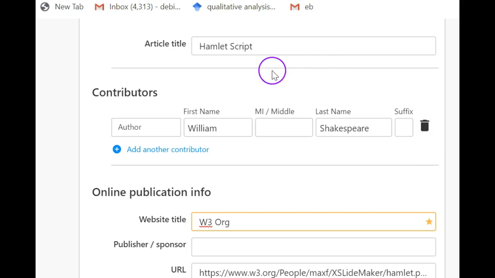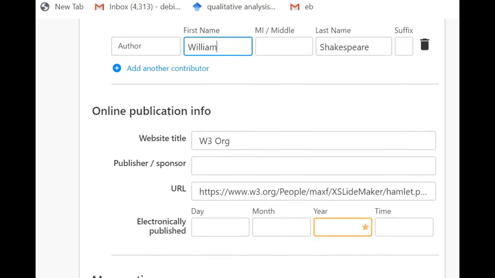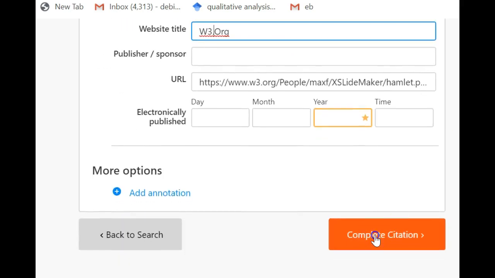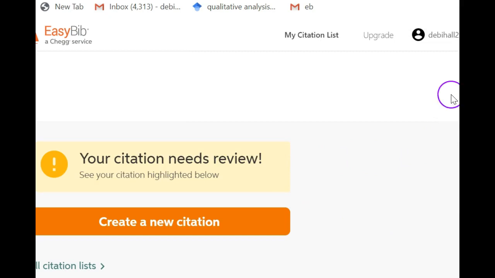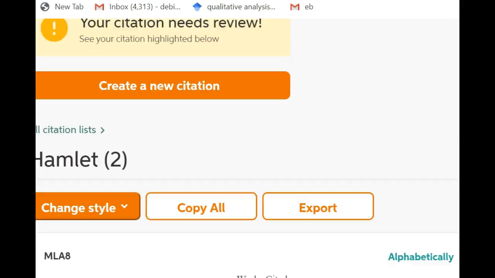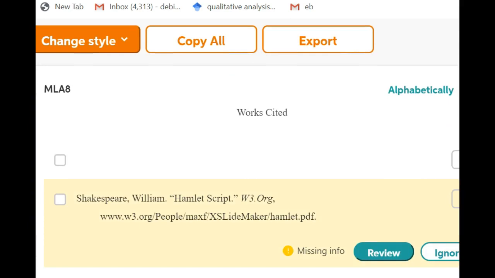Okay, so it didn't take me a second. I just put in what the article was, which is the script of Hamlet, and that's written by William Shakespeare. And the website title was w3.org. Okay, now all I have to do is complete the citation. And there it is. So we have the first of the two citations that's required just for the proposal. Let's go back to our proposal and see what we need to do next.